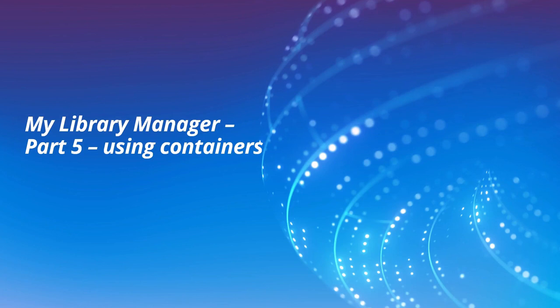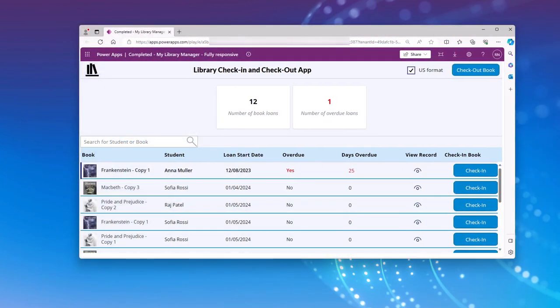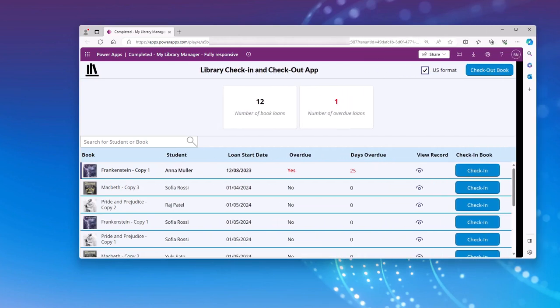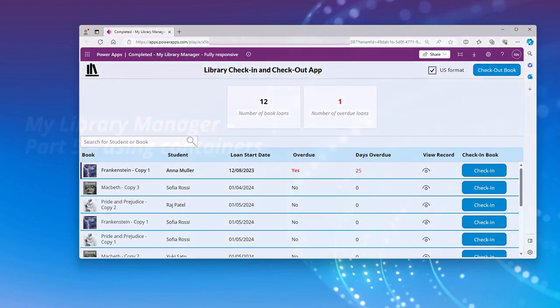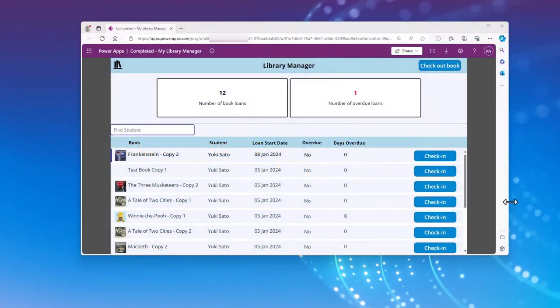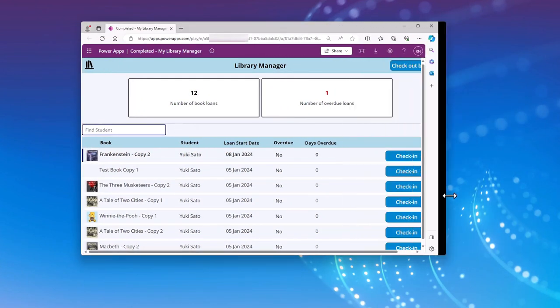In this lesson we'll be using containers to display high-level metrics in respect of our loans, but the learning point is much deeper than that. Apps that are truly responsive, ones that change shape based on the size of the screen that they're using, allow you to have a really great user experience for your app users. And a non-responsive app simply does its best to fit into the space available.